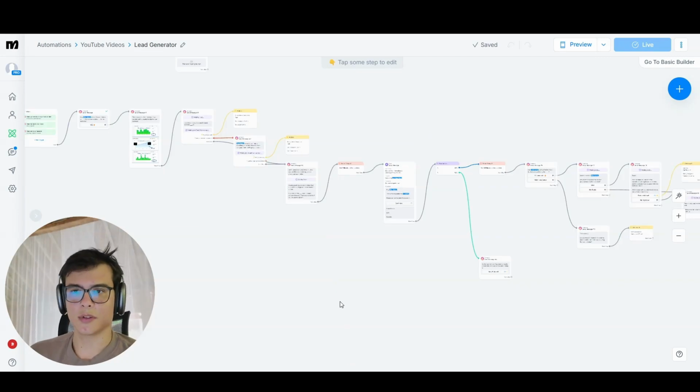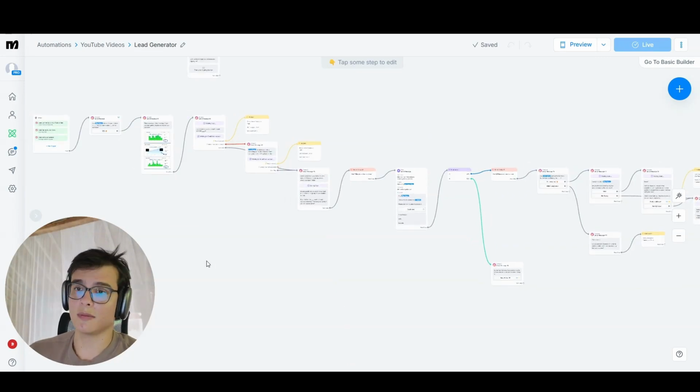All right, cool. So that was the first automation that every business owner needs. This is the bare minimum that you need to start capturing leads with ManyChat. So you have to get this set up immediately.